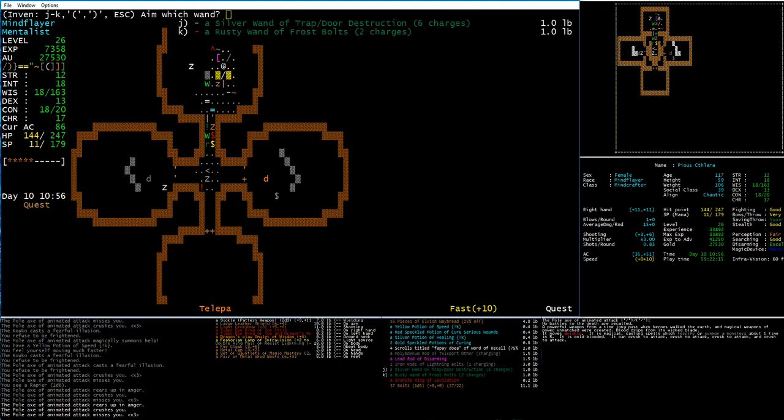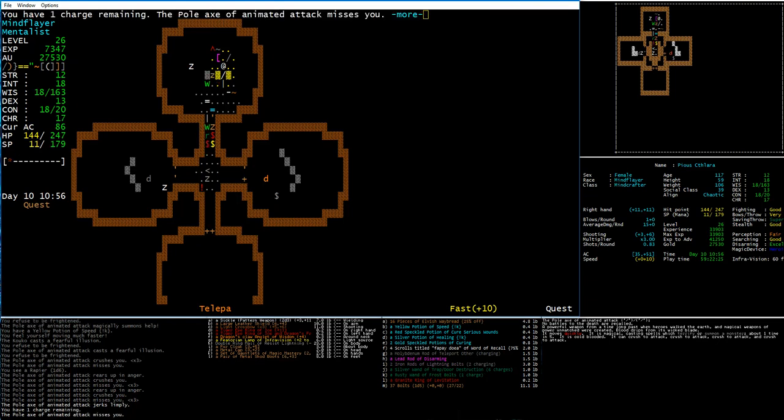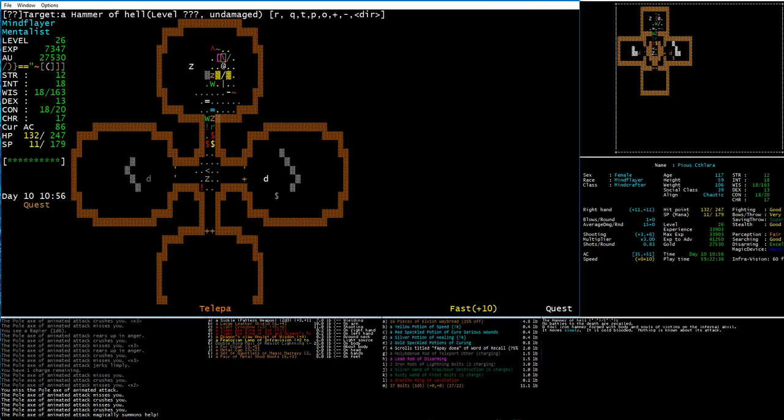You know what? Let's use the frostbolt. That hardly... Wait. That dealt a lot of damage, actually. No, I missed. Oh no, Polex summons help? Really? Hammer of Hell? Give me a break. Yeah, I don't think I'm gonna survive this one. That sucks a lot.